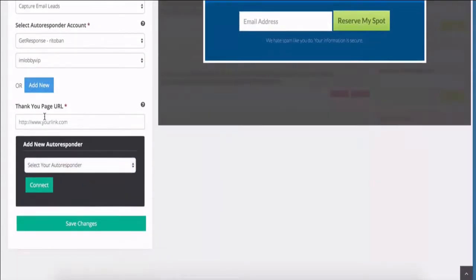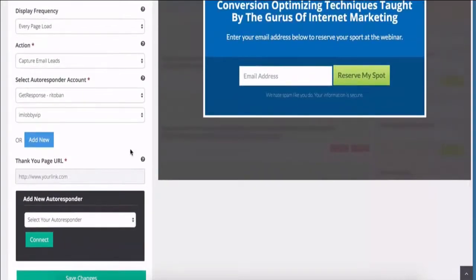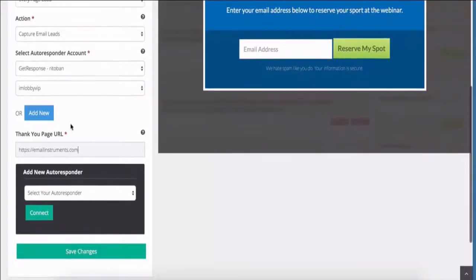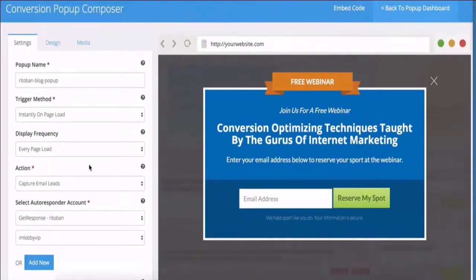So I'm going to go to the thank you page URL. So whenever somebody subscribes to my list, the thank you page URL I want to take them on to. So let's say I want to take them to my other product. All right, so this is all set. So this is the first step of the entire building of the pop-up. Now we go to the design area.